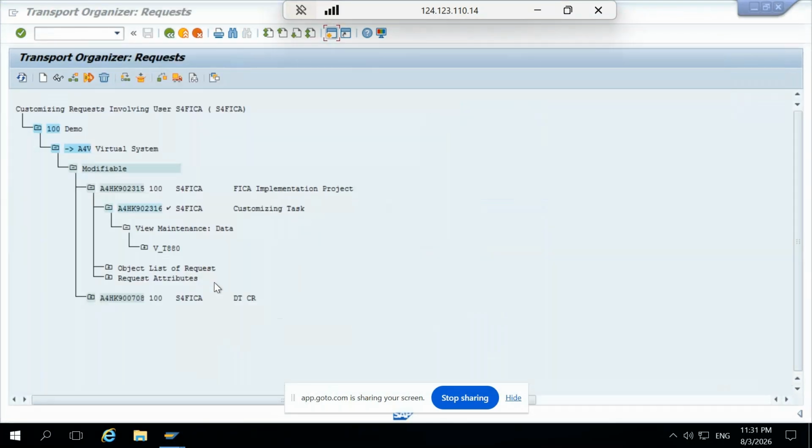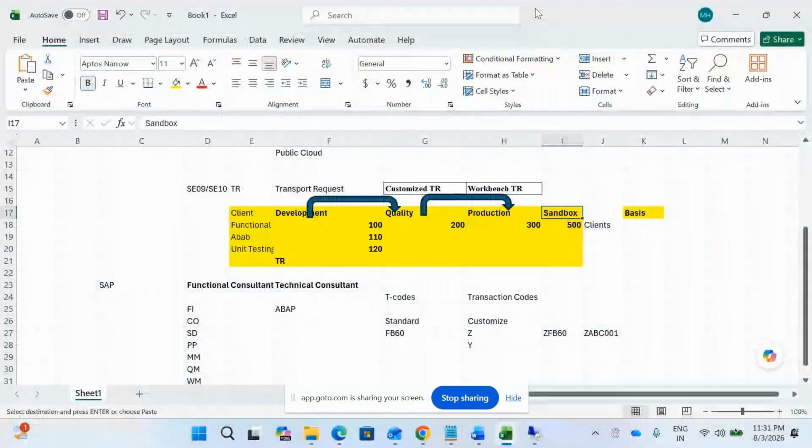This is for the TR, right? Transport request, TR. Ah, yes, transport request. Sorry for my English. Okay, now I have understood.